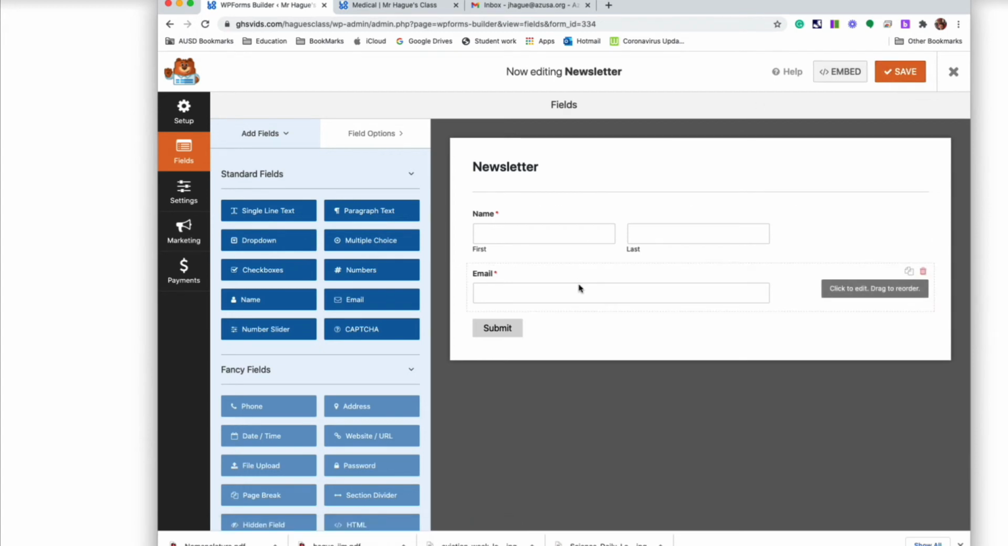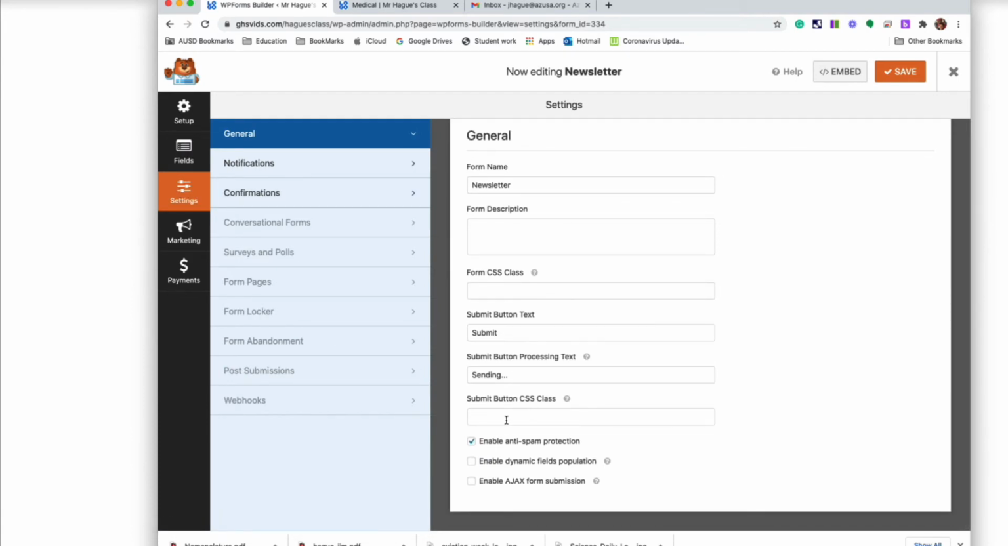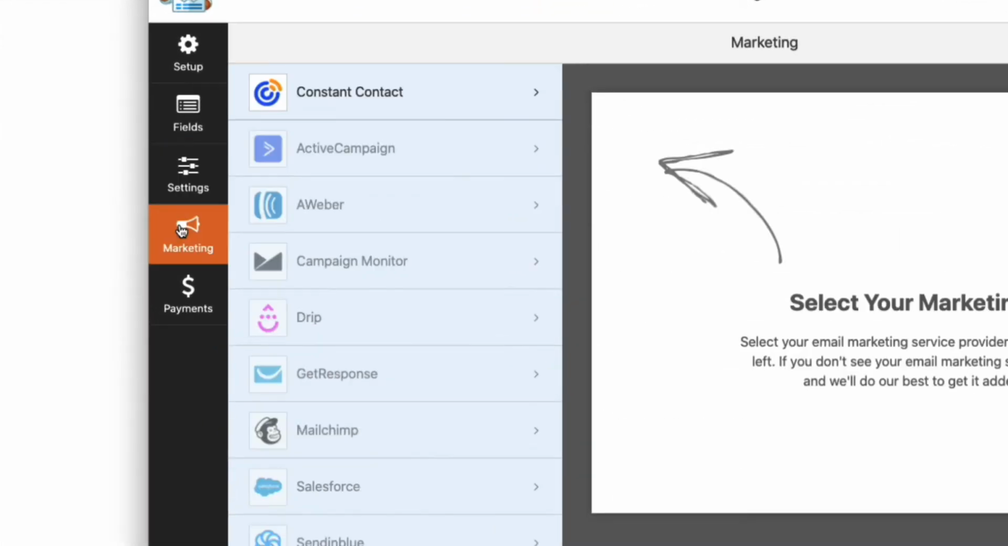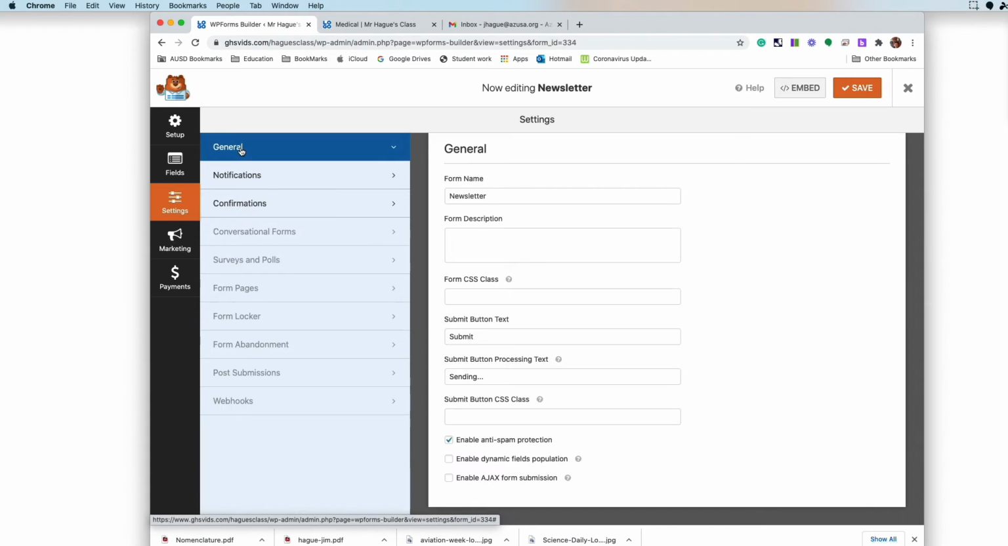Now the only thing is, exactly where will it go once you press submit? So let's find out settings. Okay, and here's a new form, submit button, sending. I'm just wondering when they said click on the marketing form. So what you're going to do is click on settings and you're going to click on notifications.